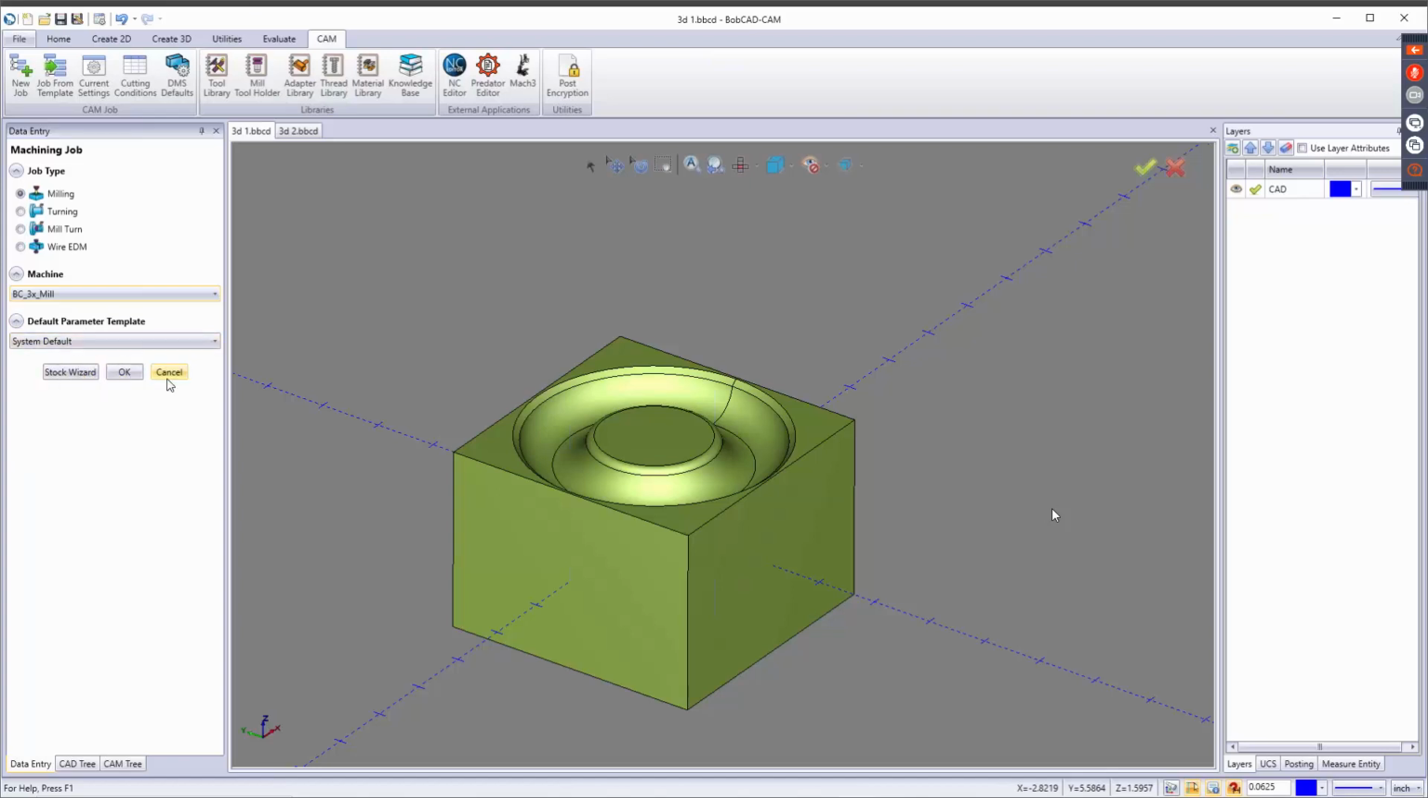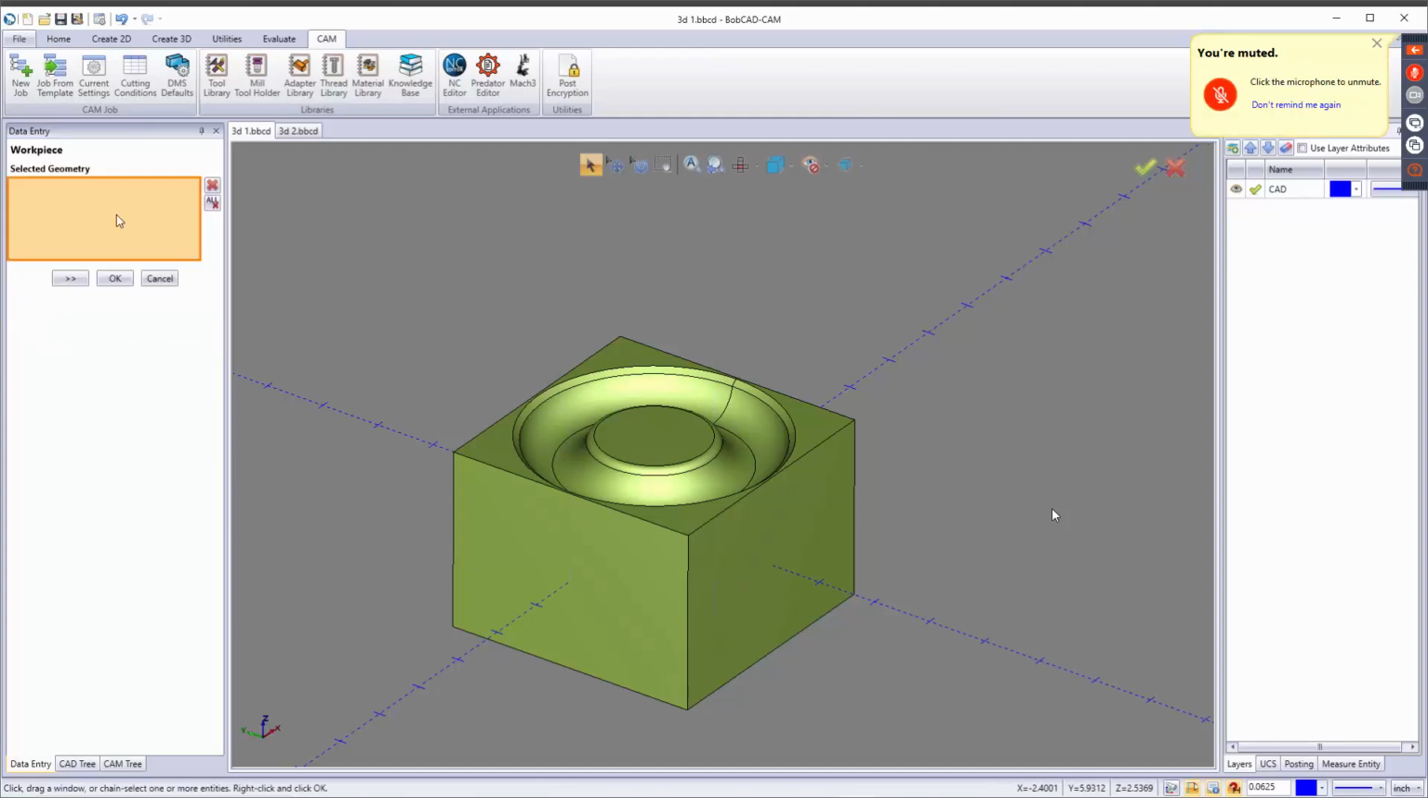And we've got stock wizard, okay, and cancel. Cancel will cancel out of the whole start of the stock wizard here. Okay will bring up a milling job for us. But if we try to create a toolpath on that job, it's going to kick us back into the stock wizard and go to the stock definition page. So with that, let's just go ahead and hit stock wizard.